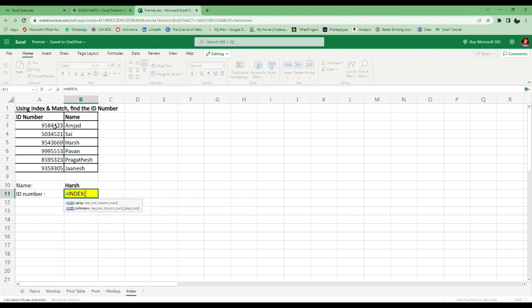So index, then the array, you select the ID number, then type match inside this nested match, then lookup value, that is the name, and then lookup array where you want to search that name, then that's it. Just give 0 for exact match and then close both the brackets and you'll get the ID. This is dynamic, so just change the names and you'll automatically get the ID number for those names.